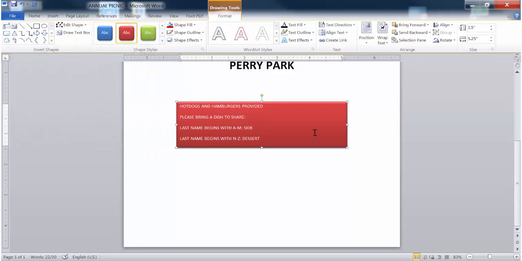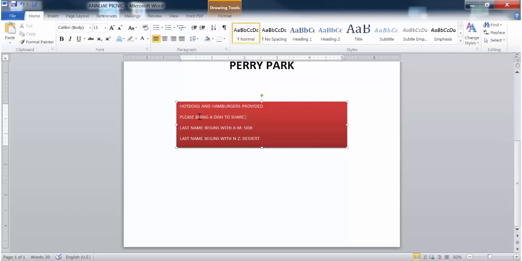Great, and now it has more of a red color. Note, if we click into the text, and then we move back to the Home tab. Notice that the font is in 11 points. I'd like to increase that to make that bigger.